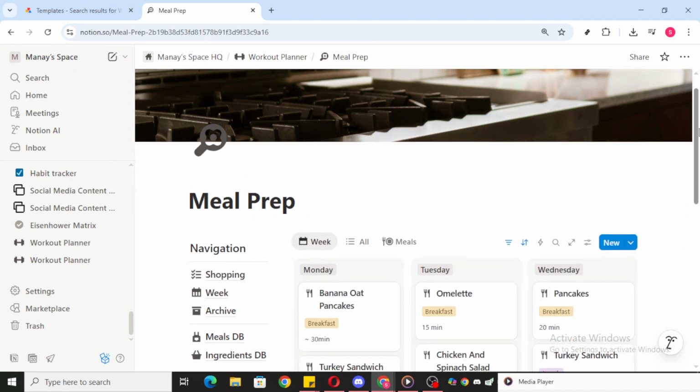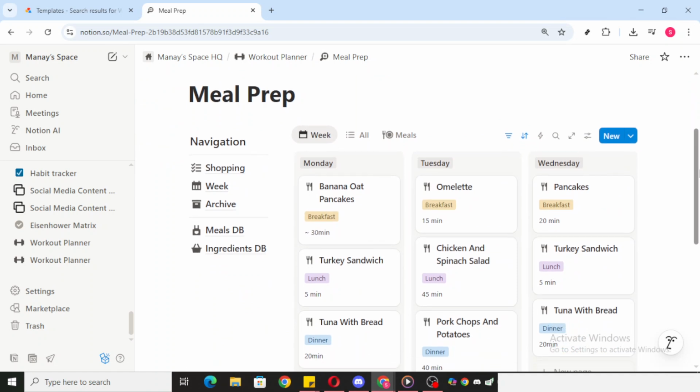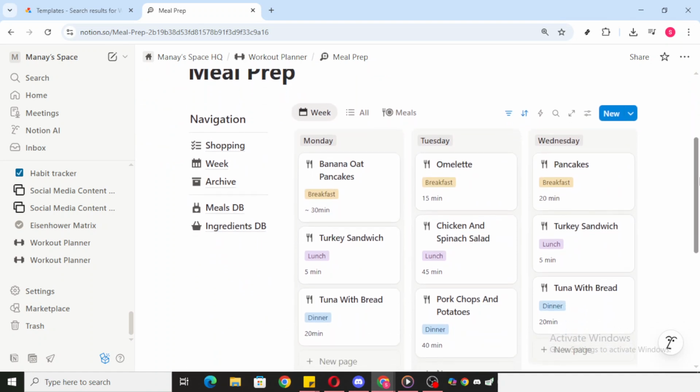The key is to make it practical. Meal ideas you'll actually cook and ingredients you can find easily. Feel free to explore and refine. You can rearrange sections, hide what you don't use, and duplicate pages for new weeks. If a view feels cluttered, filter it to show only today's workouts or this week's meals. The more you tailor the template, the more it becomes a reliable hub for your fitness life.